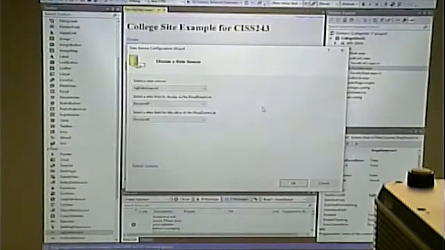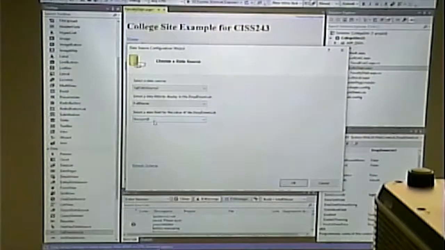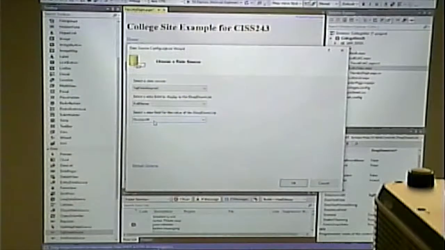No, because the whole reason that we said we did this is that users don't know the division IDs. We want to display the name of the division. What field do we want for the value of the drop-down list? That is the ID. So we're going to show the division name, but behind the scenes we're going to have the ID, because that's what that query is going to need to do its job. It's going to need the ID number of the division.